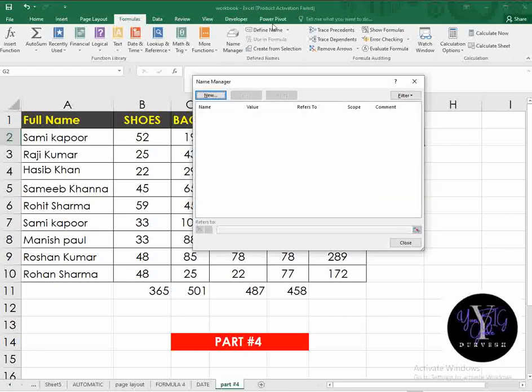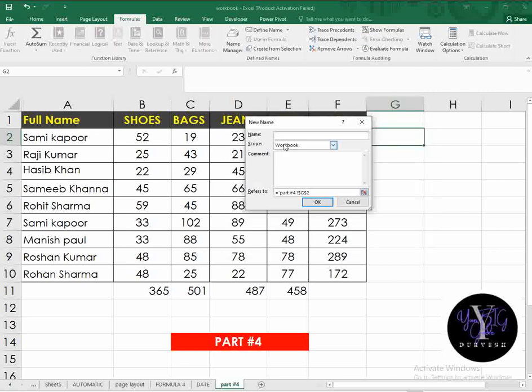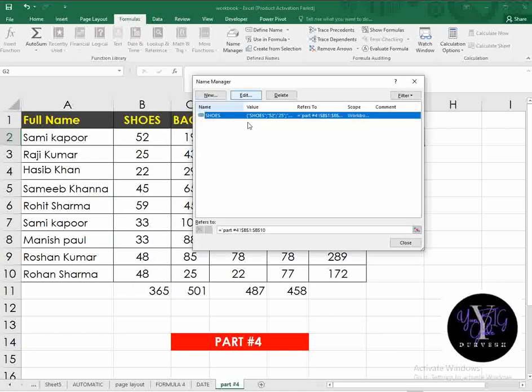How does it work? It's similar to define new. You see the same function opened up earlier. For the name, for example, I put the name shoes. Here I give the reference, this, and click OK. So in the name manager, there is one array.